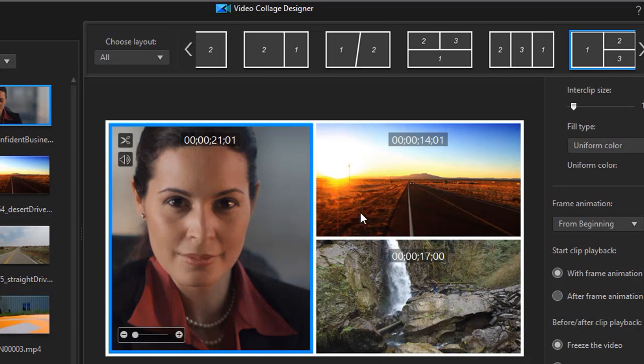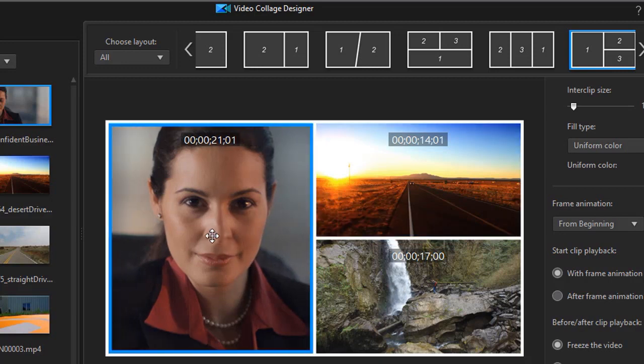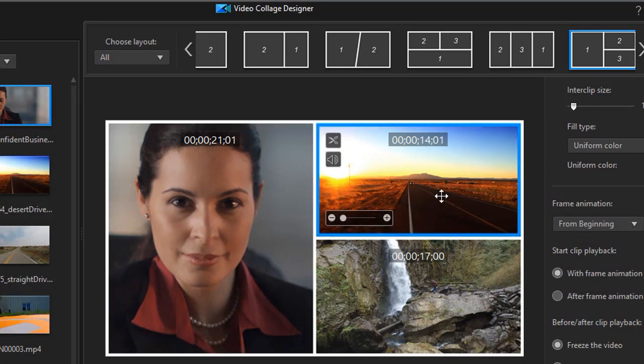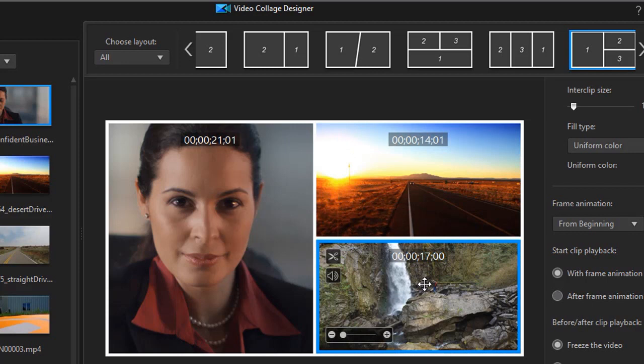Now the issue we may have, as you noticed, is I needed to reposition the woman in this case, and I may have to do that or even resize what I have in any of the 3 frames. But that's what you can do.